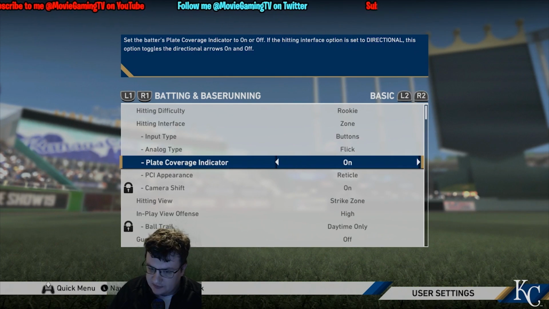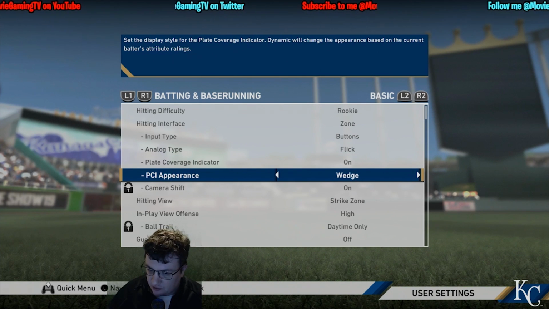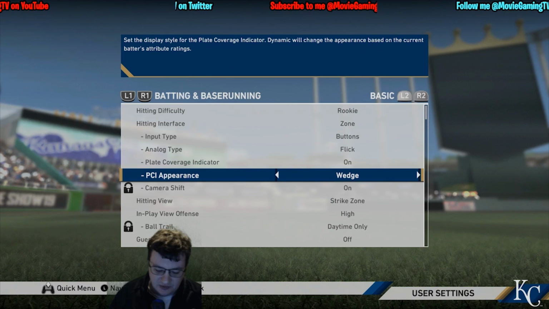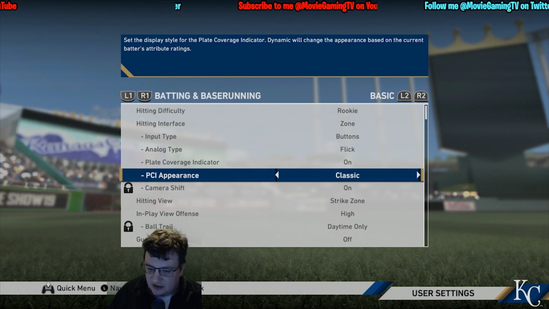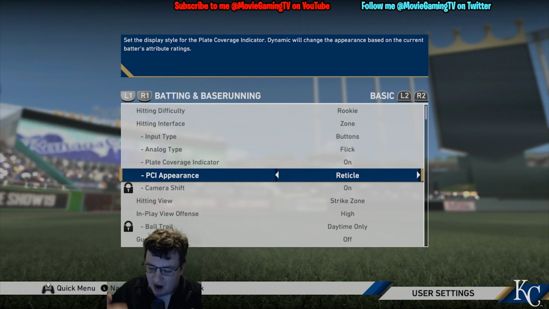PCI you want on. PCI appearance, you go reticle. I recommend you use reticle or wedge. Those are the best two. You can use any one that you want. You're not going to get an advantage using any other one. It's just those are the two optically that look the best to me, and so those are what I use.